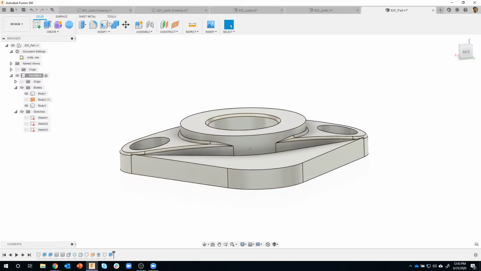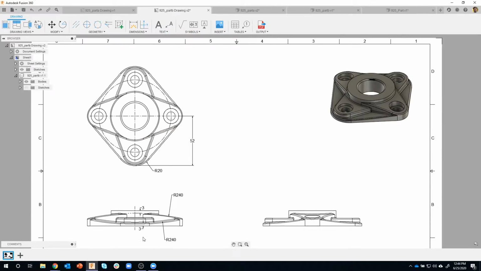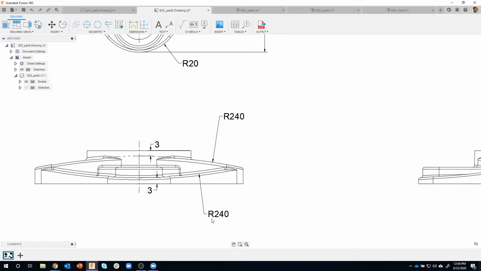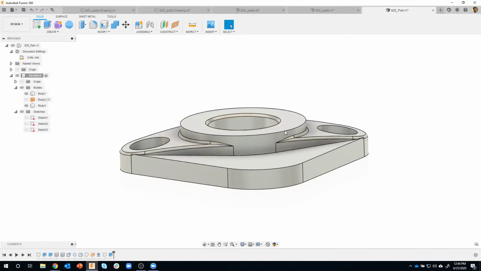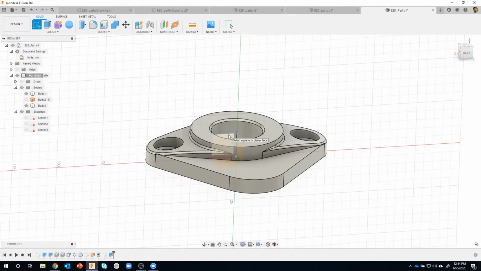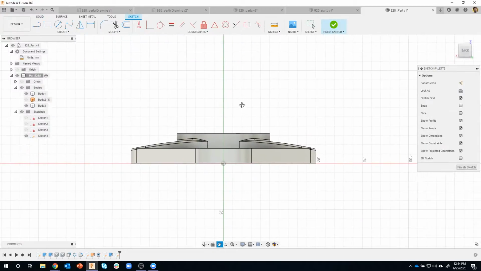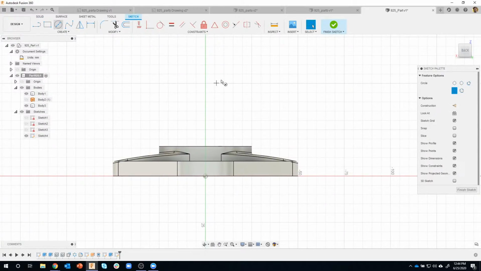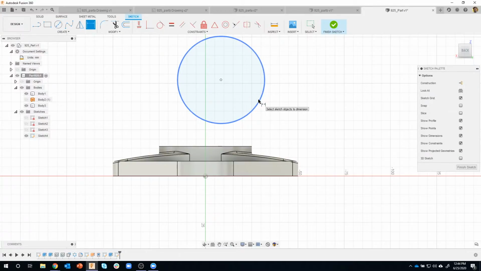So now I want to do the concave part, and just like before, it's the same radius, it's the same distance, so I'm going to create a sketch on this front face right here. I'll draw a circle, throw a dimension on there. Make sure it's set to radius, and it's supposed to be 270. I'm sorry, 240.